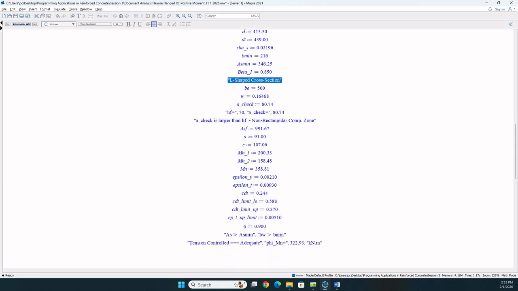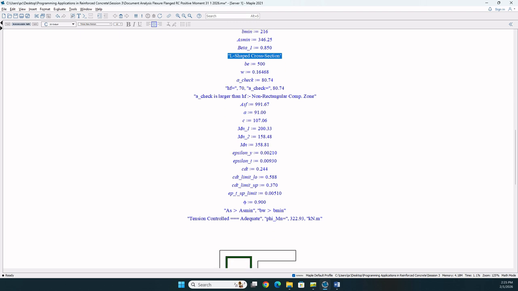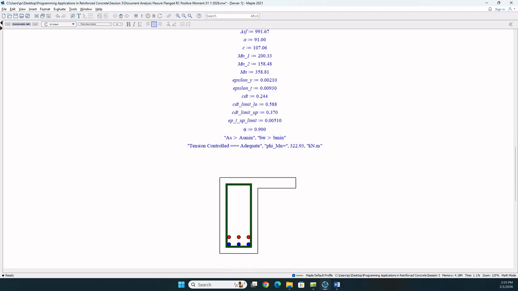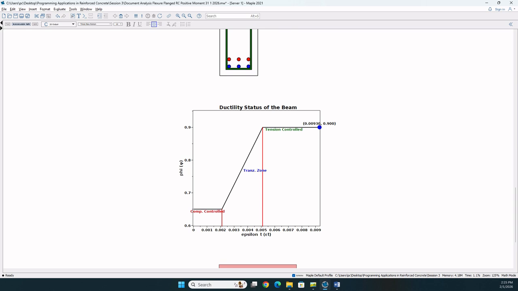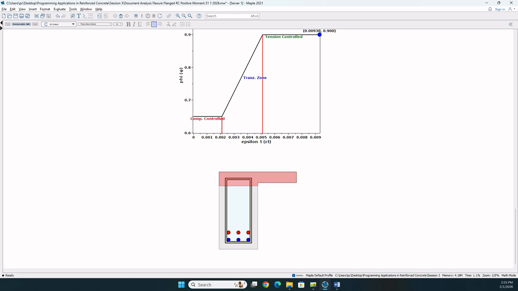Maple calculates all the required parameters, checks whether the section is adequate or not, and prints the design strength. Again, the cross-section of the beam is plotted. The ductility plot is also shown, indicating that we are in the tension control zone, and then the depth of the compression zone is demonstrated here on this figure.